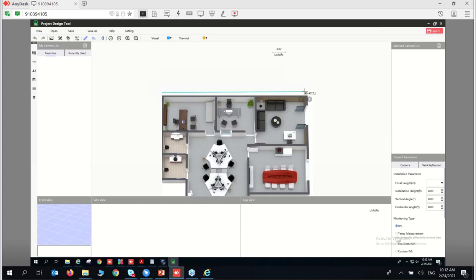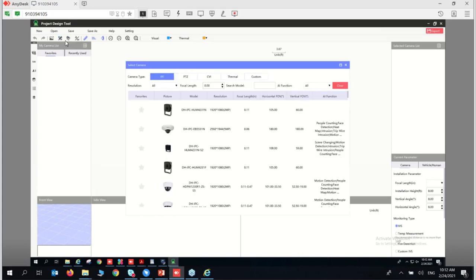Floor plan. So once that ruler key is made, I can do an estimate for the entire floor plan. Okay. Now the next step I want to do is add a camera. So I do that by clicking on the camera icon here.